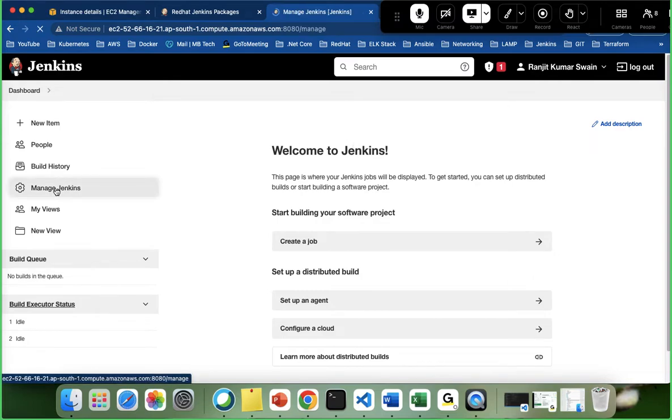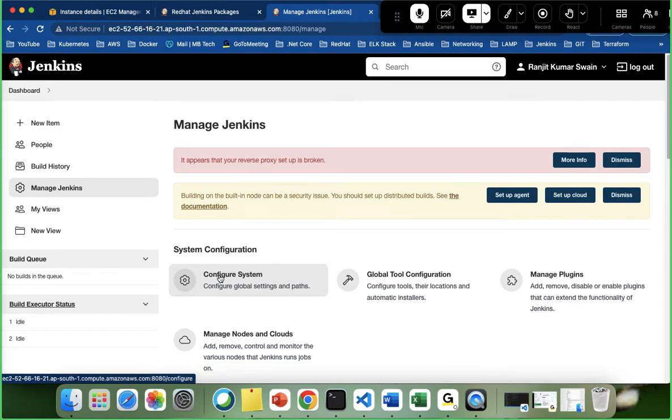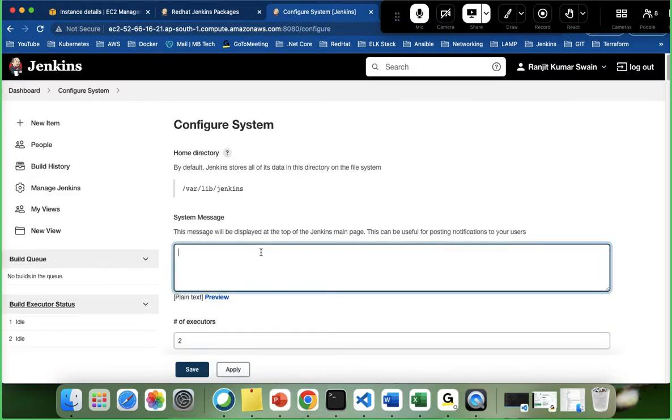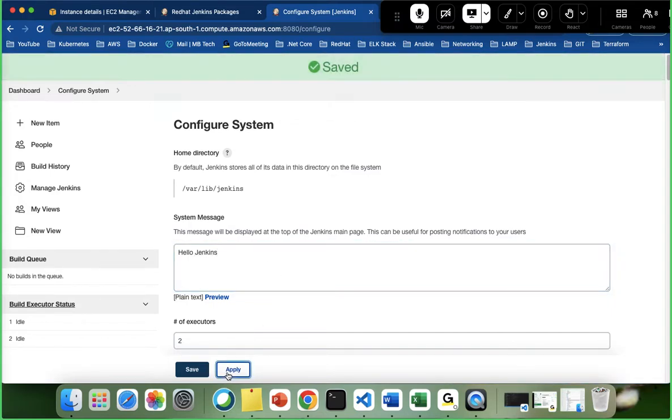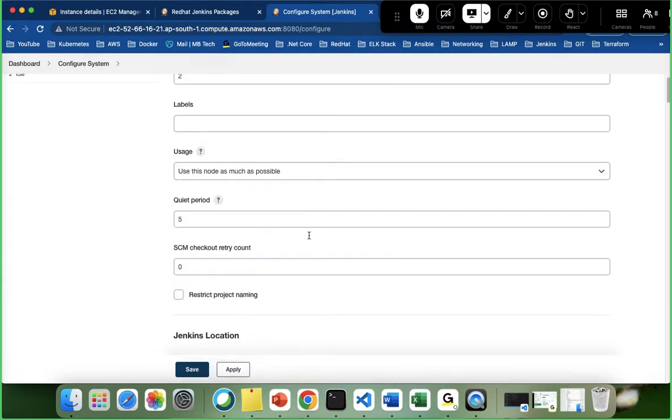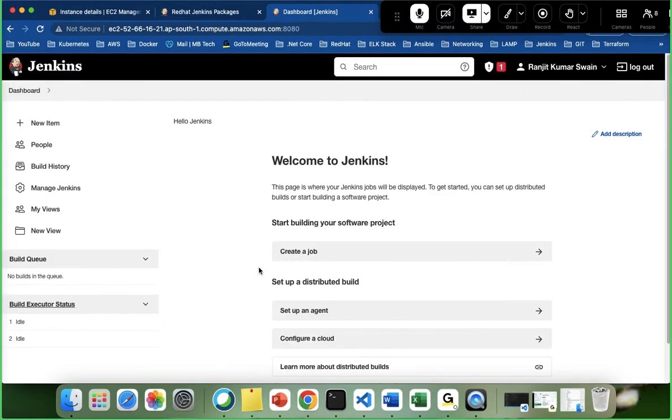So go to Manage Jenkins, configure system. Just give some message here: Hello Jenkins, something, apply. What it does is it just saves. You can see here, it's saving and staying on the same page. If you're going to modify anything, you can still modify and apply it. If you have done all these things, you can save and exit. Click on save, it will exit from the window. That's it. Now go to Manage Jenkins.